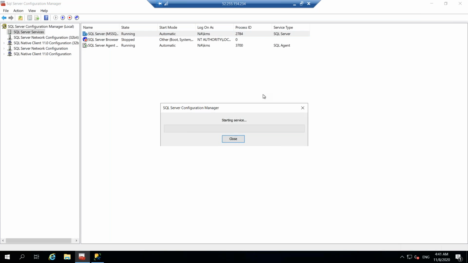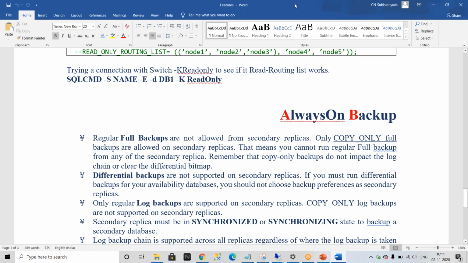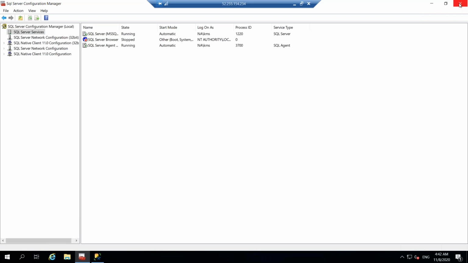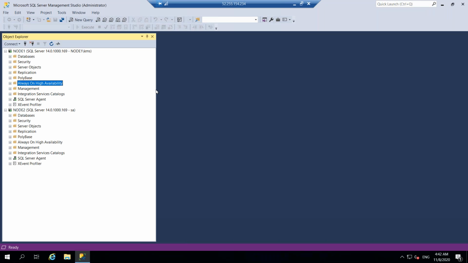So everyone is at the same lane, right? How to configure the cluster, how to configure the file share quorum, how to enable the Always On Availability feature from the Configuration Manager level. Till now, everyone is clear? Yes. Now we are good to install the Always On Availability Group.